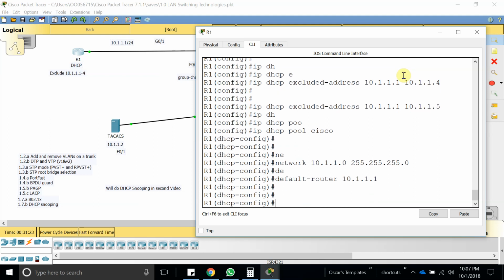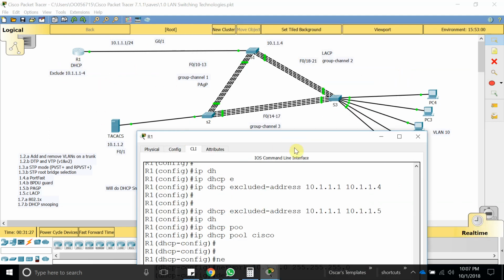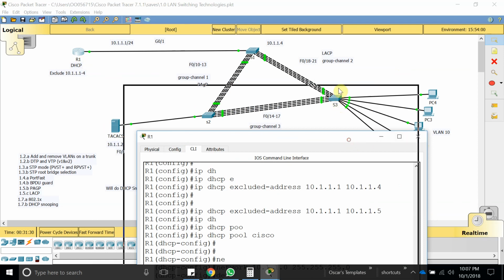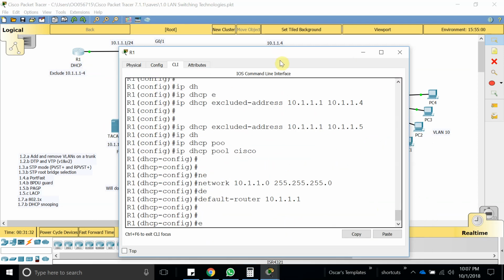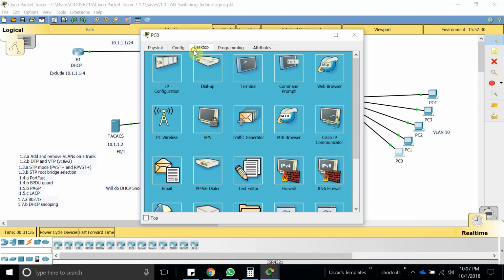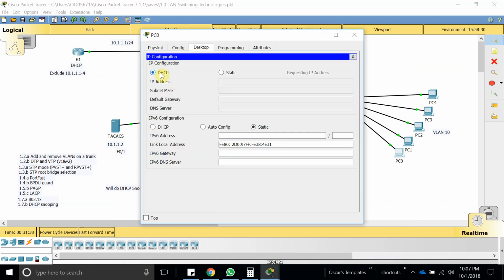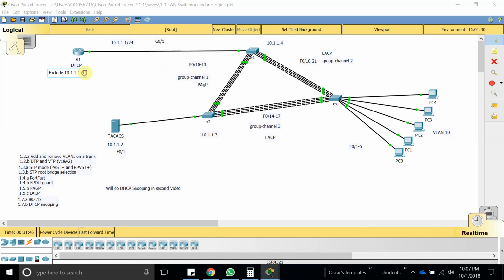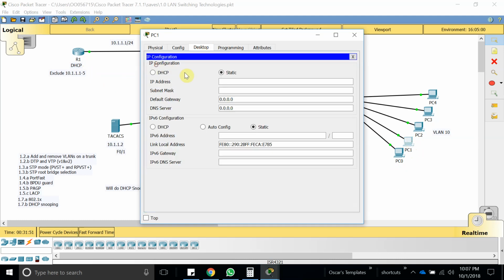Yep, that looks good. Okay, let's see it like that. And now what we could do is, let's see if those computers are able to get that IP address. There we go. The first one was .6 because we excluded 10.1.1.1 through 10.1.1.5. Let's go here. This one should be able to get number 7.